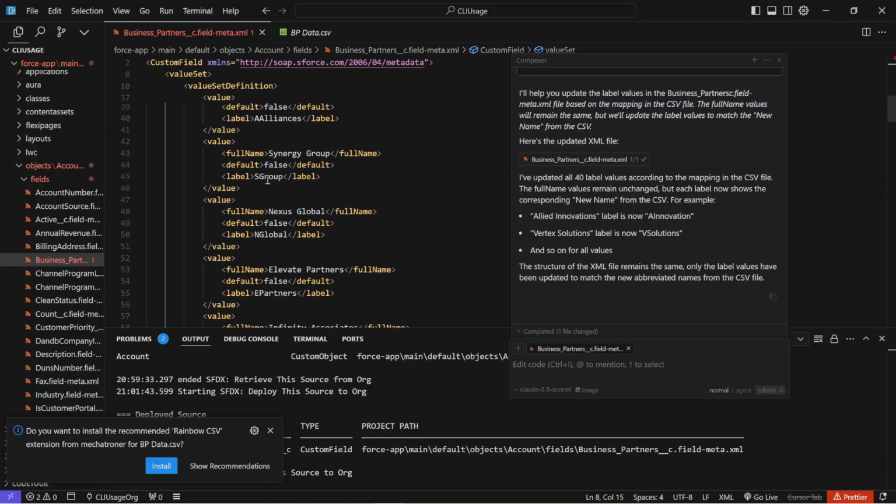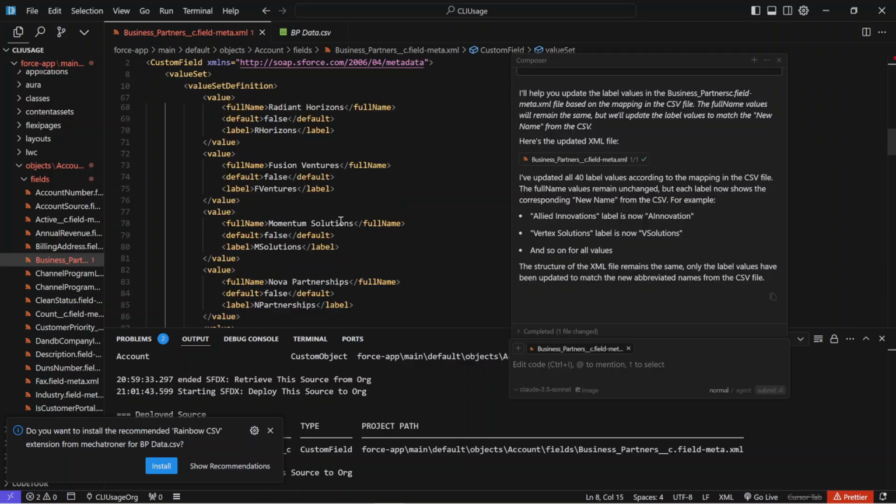Synergy Group becomes CS Group. Nexus Global becomes N Global. And that is exactly what our CSV had. And it seems like the AI assistant has done this job very well. So let's just deploy now.